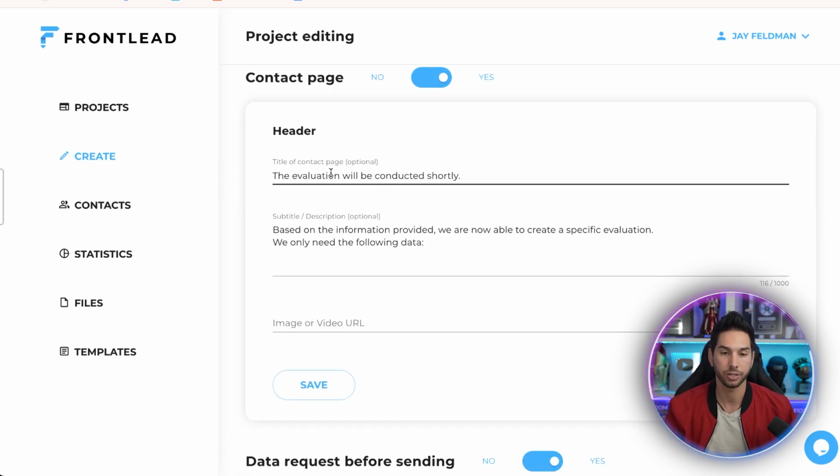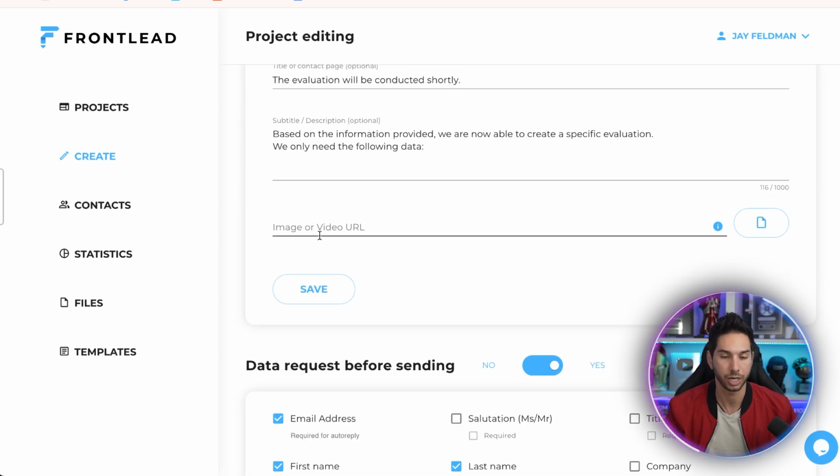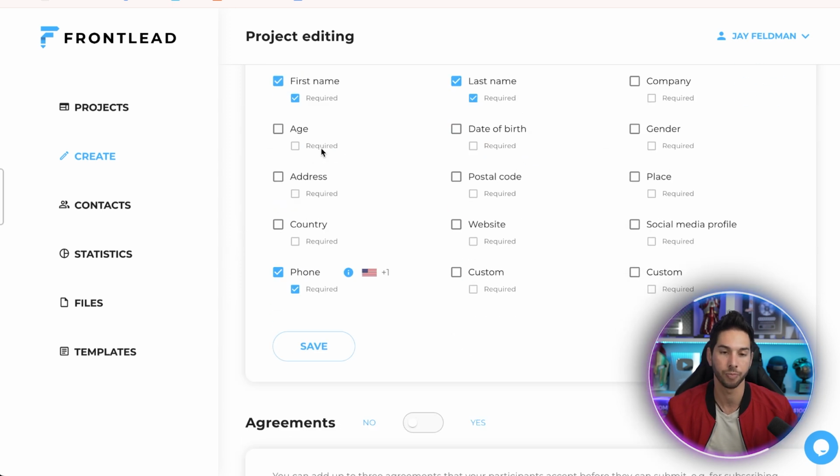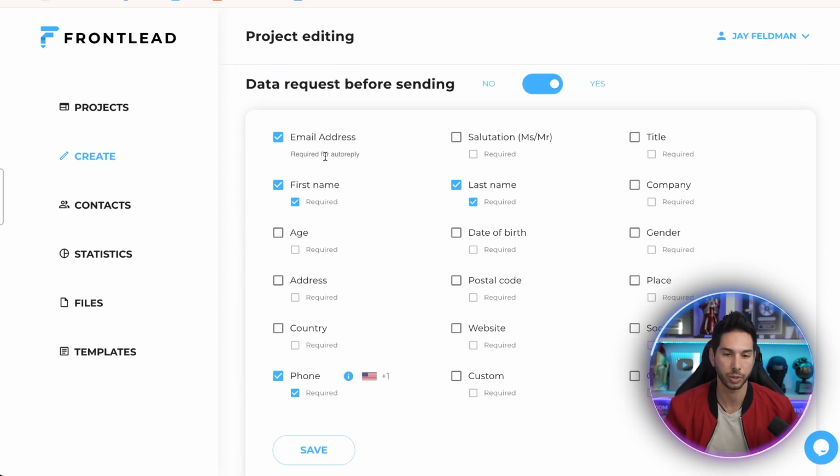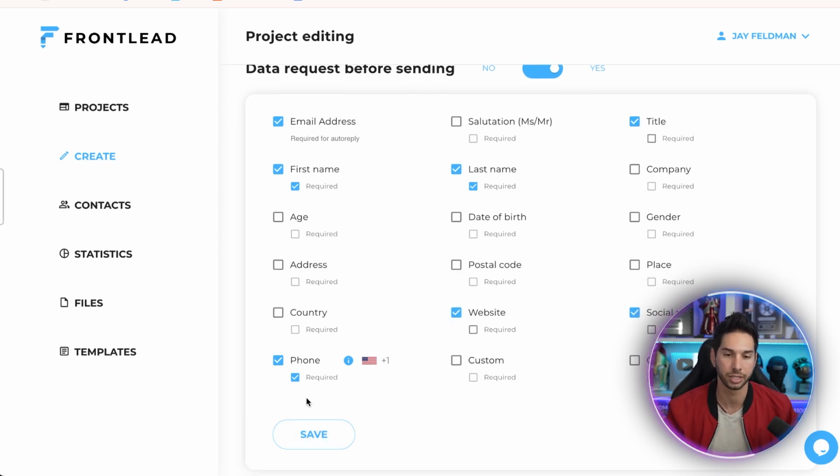So on this contact page, you can change the header, subtitle to whatever you want, include an image or a video, and then it's time to decide what information you actually want to collect. I typically only ever collect name, last name, email, and phone. Now, some other good pieces of information you might want to ask them for are website, job title, social media profile. All of those things can be used to close the deal with that person.